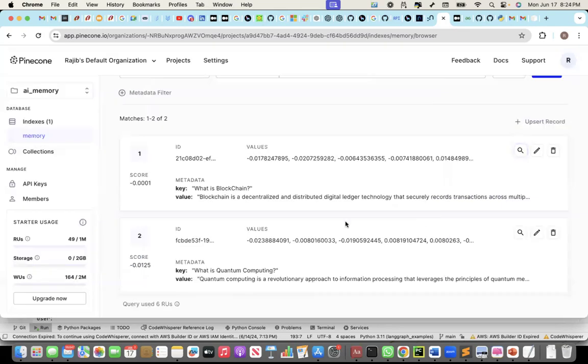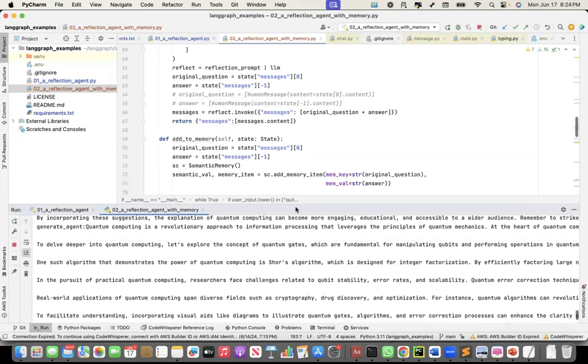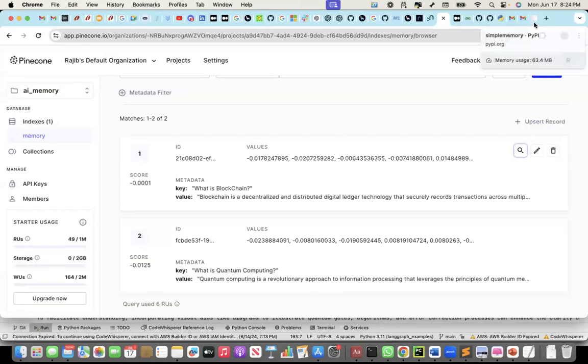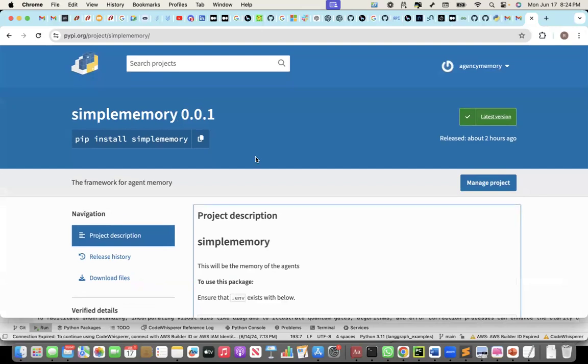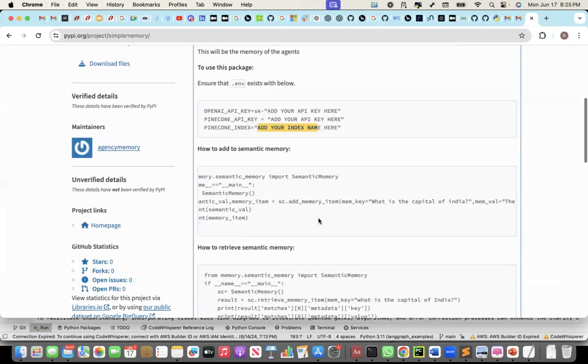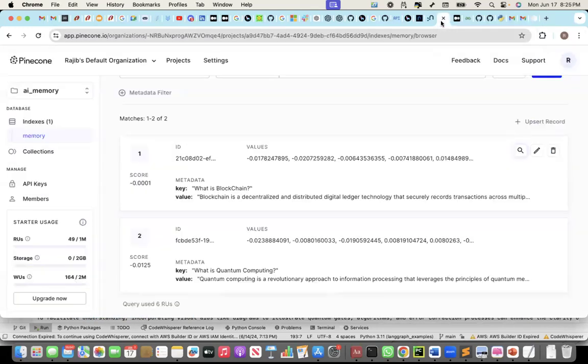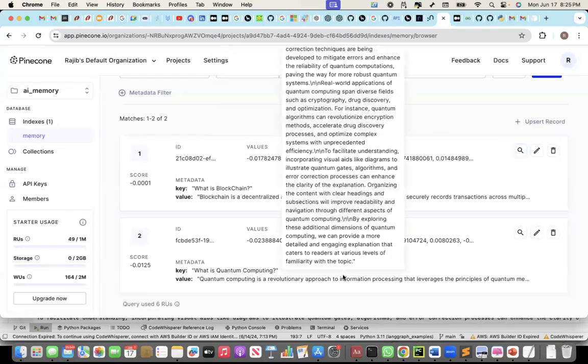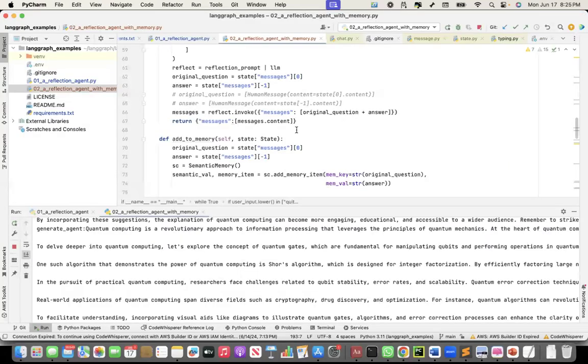So this is what I wanted to show, that as part of the LangGraph workflow, if a process is running, the memory of the process after the improvement can be stored in a memory. And I used simple memory. That's a package which implements semantic memory. It's a very cool implementation, very simple, right? And the only thing is it is using Pinecone as a memory store, right? And in the Pinecone, the memory items are getting added. So that's what I wanted to show today.